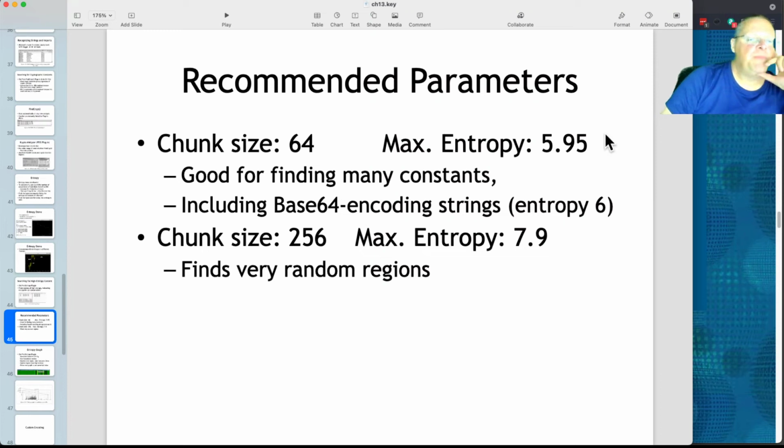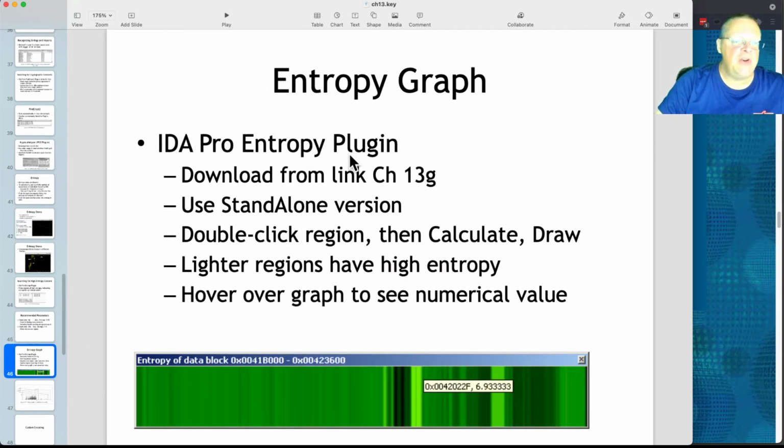So here's 5.95, that could be base 64 encoded strings. 7.9 is almost 8, that's almost completely random, so that's probably compressed or encrypted data. And you can also do it with a graph that shows you the color. So if I hover, this is at a region of 6.9, this white, then these are lower entropy than higher entropy. So this is a way to just get an idea of what areas of code you might want to look at.